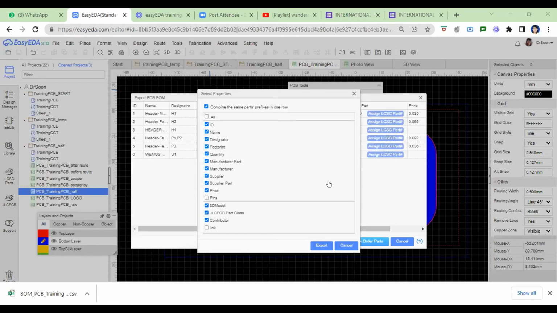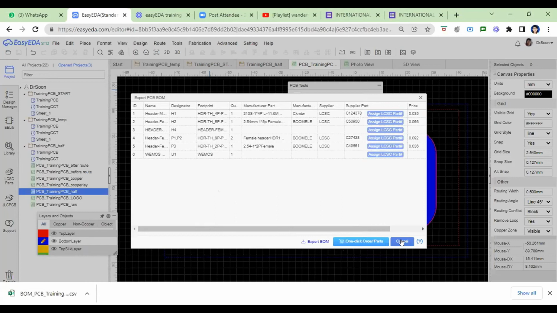Okay, this is what we get. Just ignore it. All right, so they will list out all the components that are used, the quantity, the part number, then you have a better idea what are the total components. All right, okay, done. All right, cancel this.